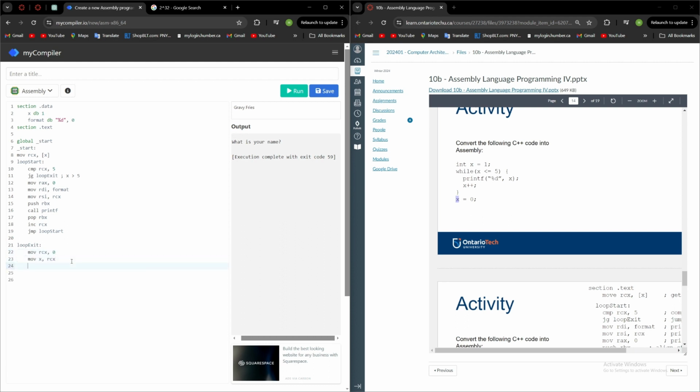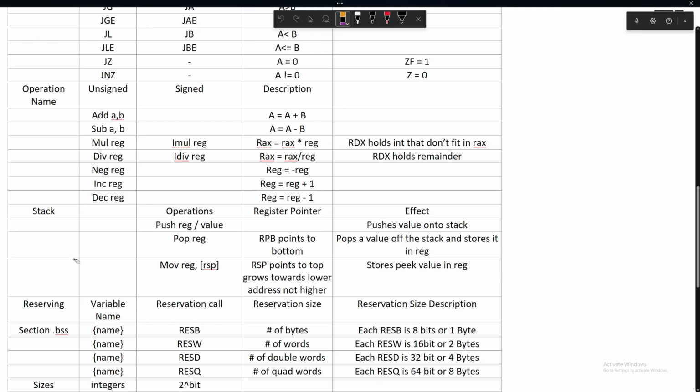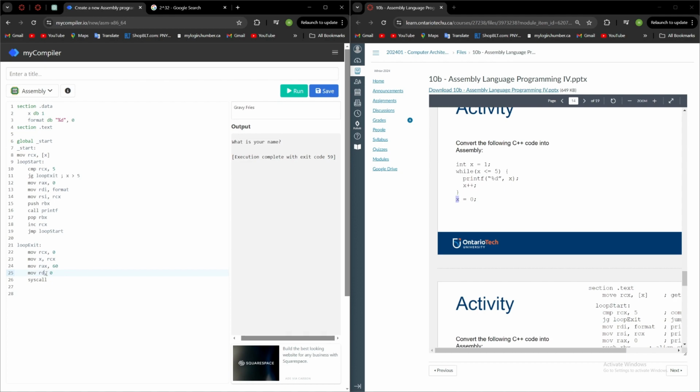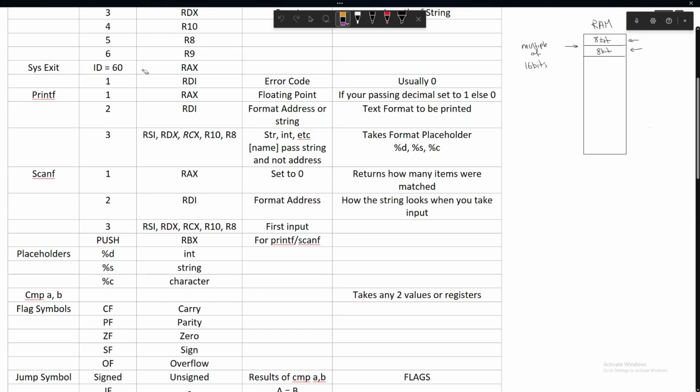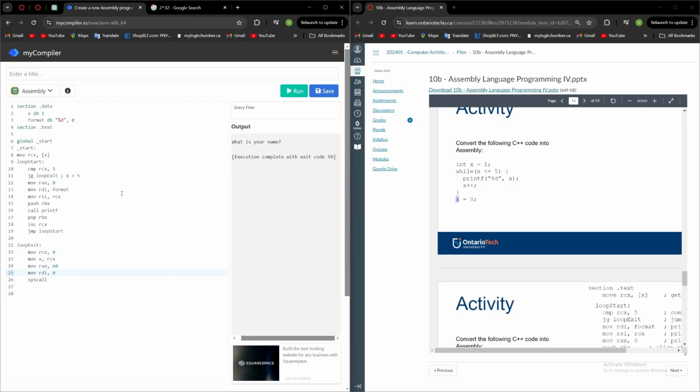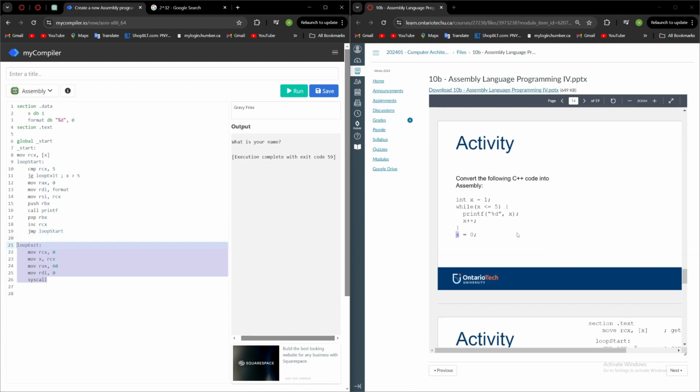Or you can technically also say move x 0. That technically does it too, but this looks a little bit cleaner. All right, and now, if you remember, we always do move rax 60, and we also do move RDI 0. And then we do syscall. Sys exit: rax is 60, RDI is the error code. Usually it's 0. You can put 1, you can put 50, you can put 100. That's your call. I put 0, and this ends our program. And that's how you do while loops.